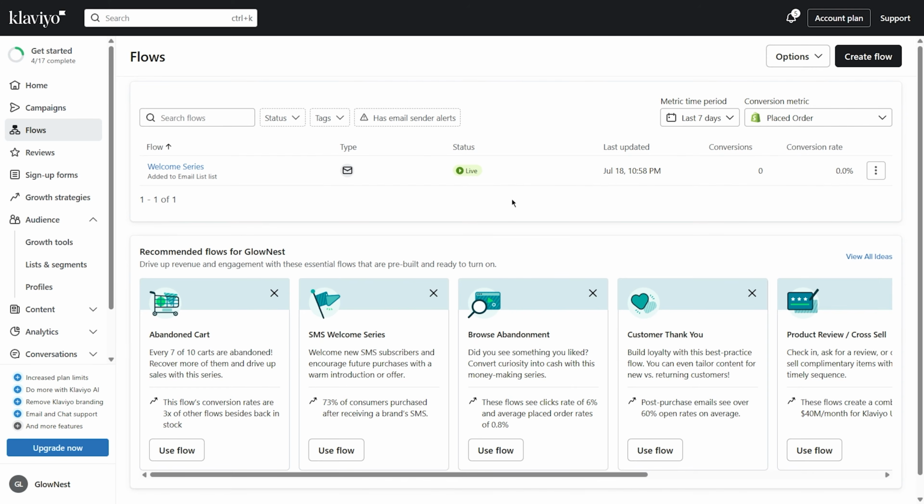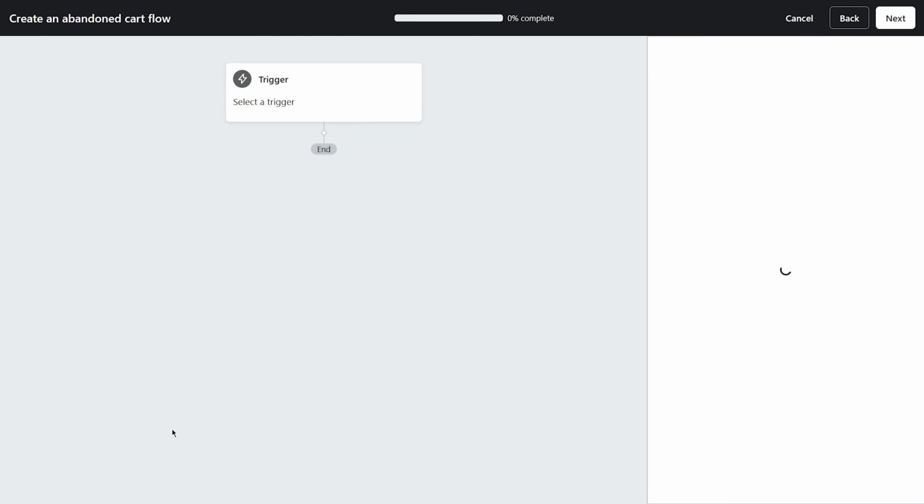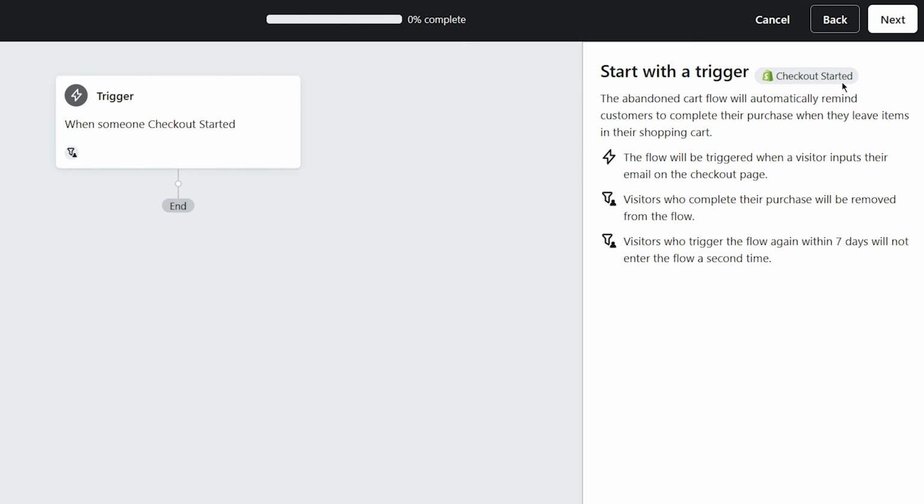Abandoned cart flow, another popular one. Once you're comfortable with the welcome flow, a great next automation is an abandoned cart, aka cart abandonment flow. Klaviyo has a template for this too. The trigger would be checkout started for Shopify.